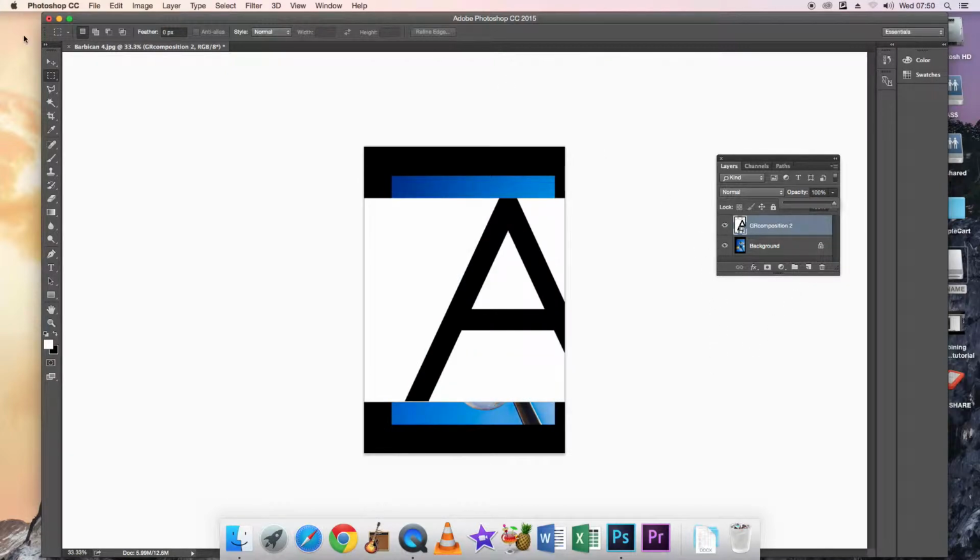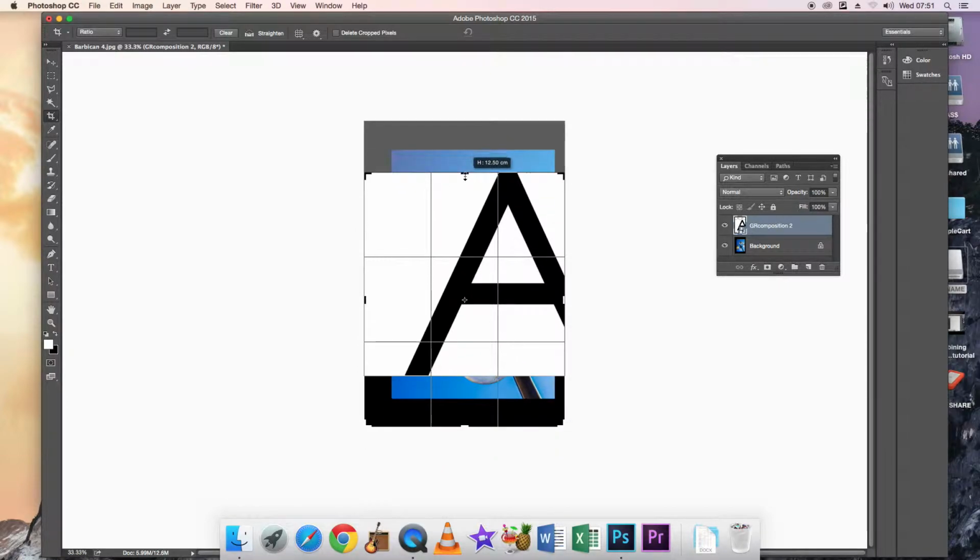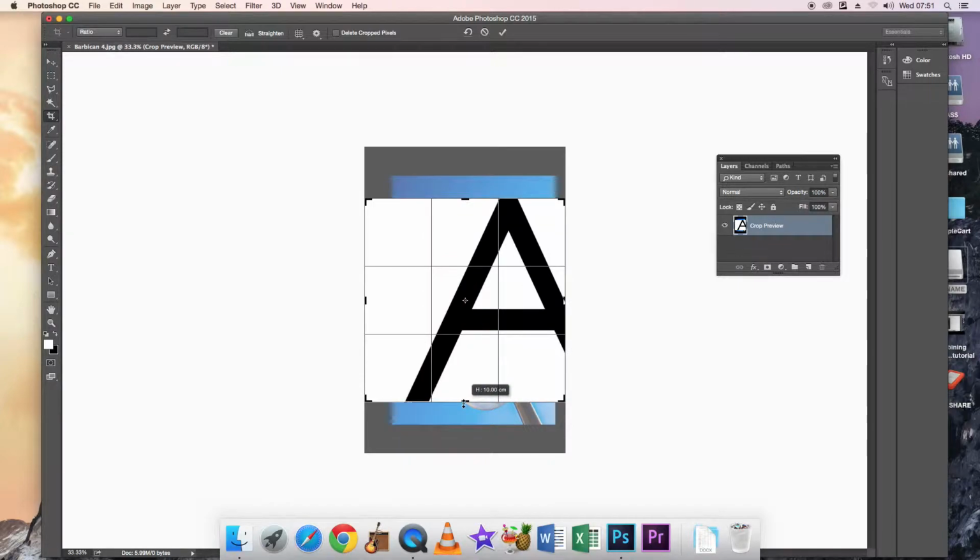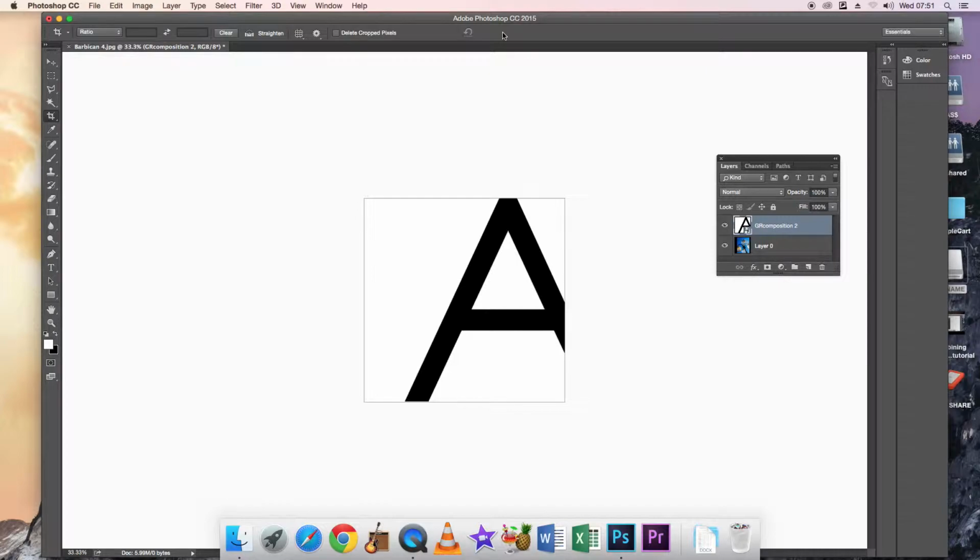Now at this point I would crop. So I'd go to my crop tool, make sure that there's no number selected, that they're empty boxes, and then bring your crop in so it cuts out all the excess imagery.